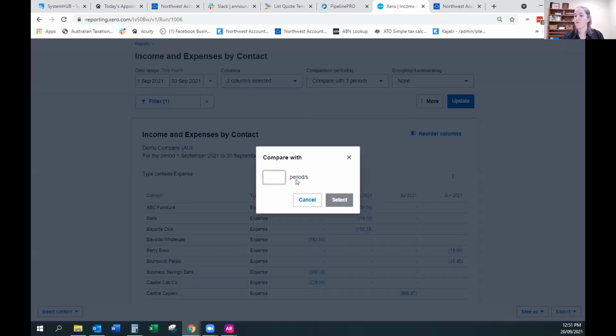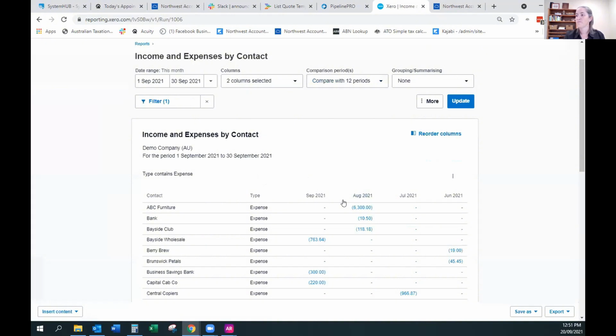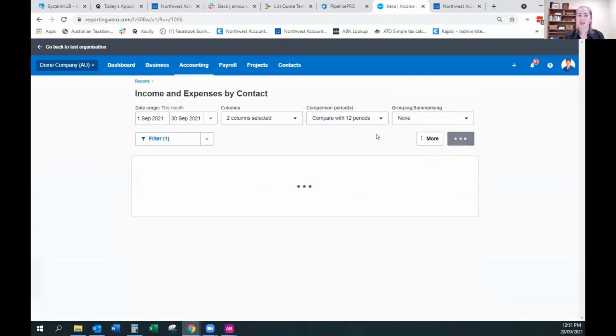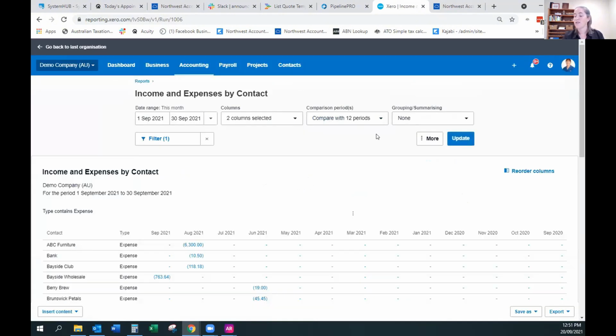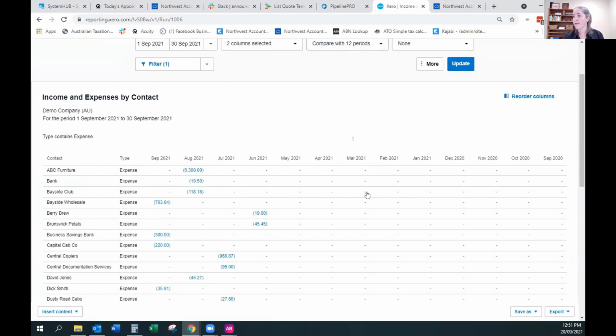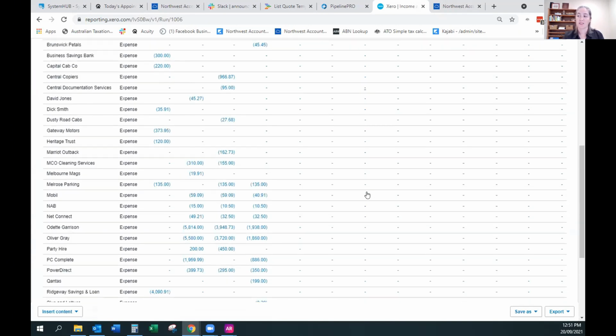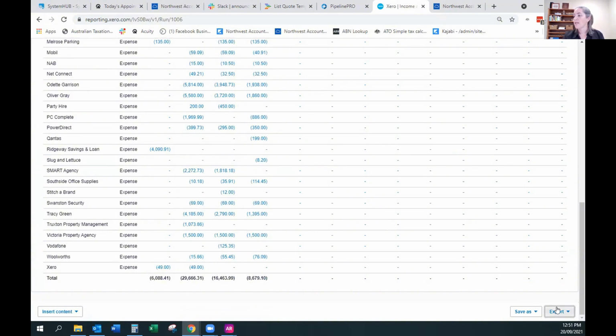And you can change your period. So if you want to have a look for the whole year, change it, press the update, and it comes on and shows you all of that information. So yet again, my company has only got a few months worth of data in it. You can export to PDF or Excel or Google Sheets and manipulate that how you need to.